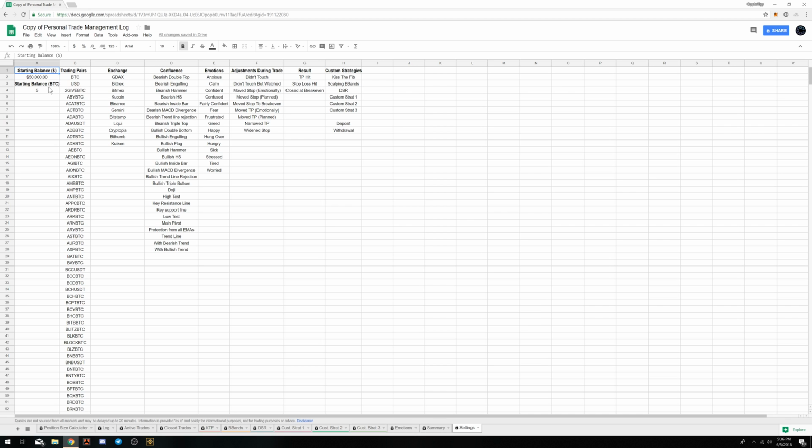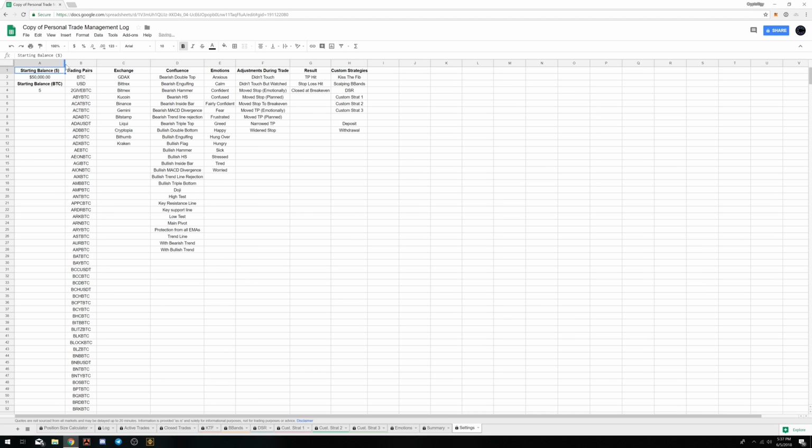and then if you have a separate trading stack for Bitcoin, enter the starting balance for Bitcoin. This doesn't mean you have to enter like 5 Bitcoin and then calculate to the dollar amount. Those are two separate accounts. So you have a dollar value account and then a Bitcoin value account.